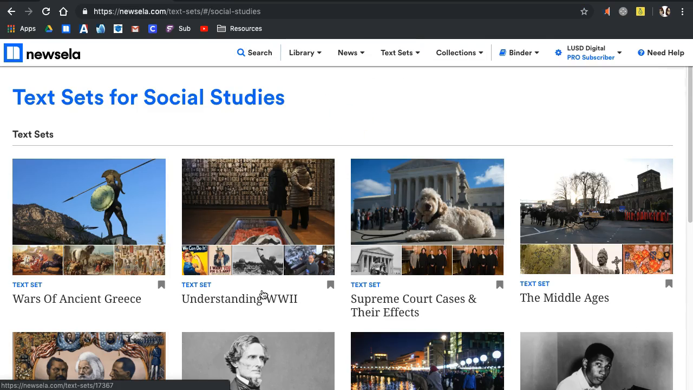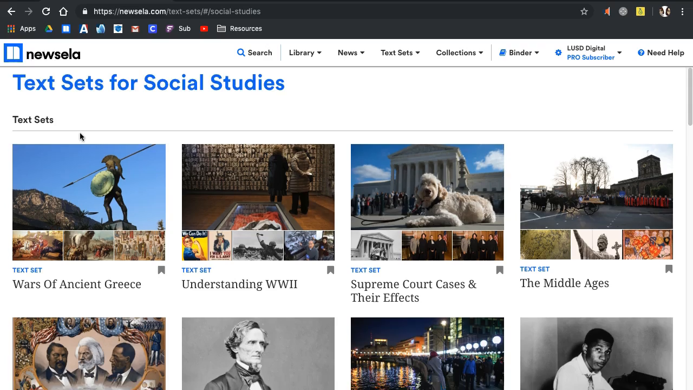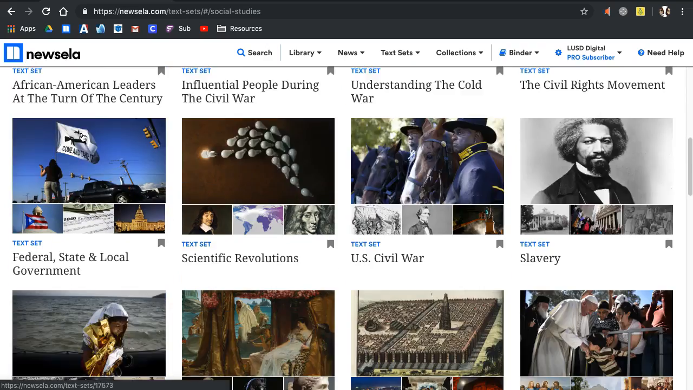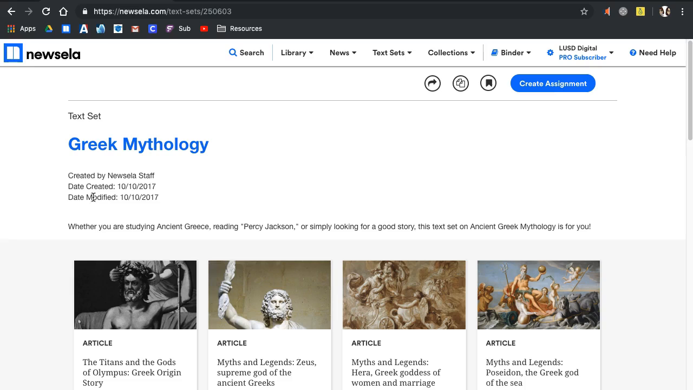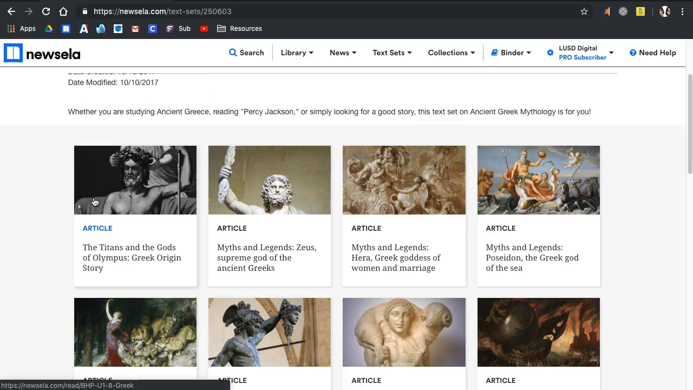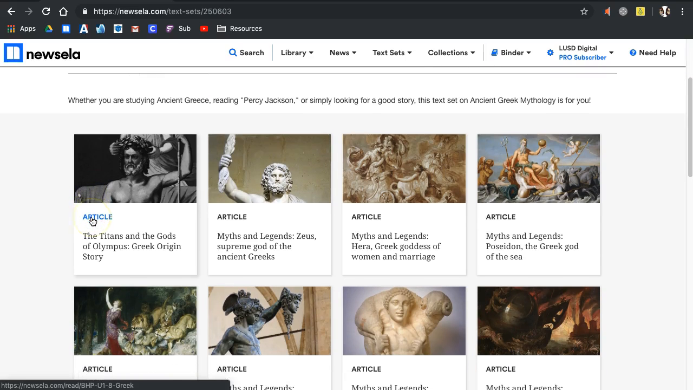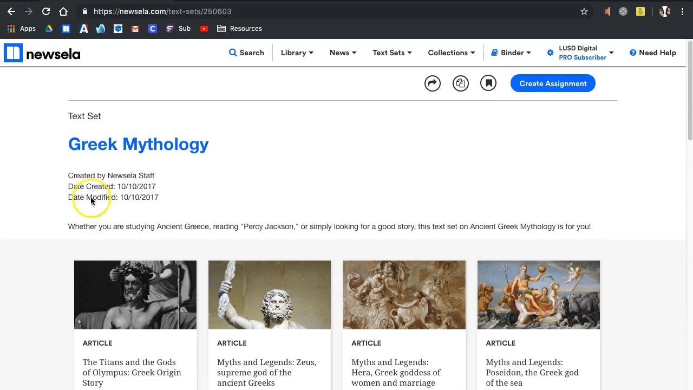I can now scroll to see the available text sets. I am searching for one on Greek mythology to teach on an upcoming unit, so I can scroll until I find one. Once I have found one, I can click on it to view more details. I can now see a preview of all the articles that are included in this text set by scrolling. I can also see who created this text set, when it was created, and when it was last modified, as well as any details that were added.